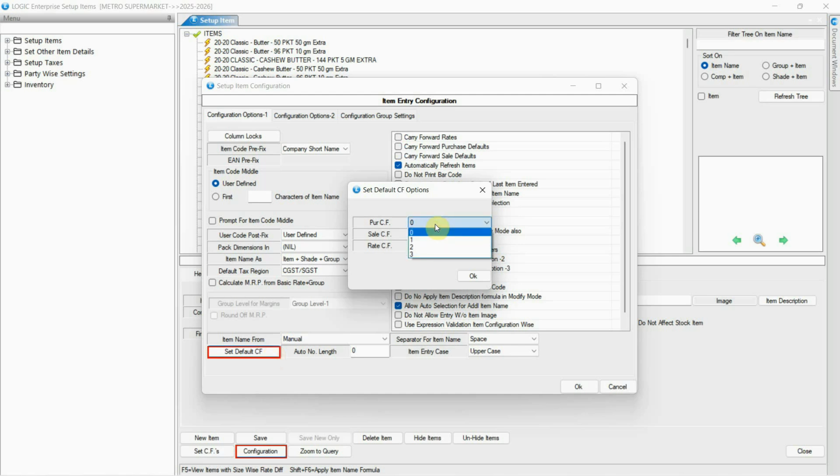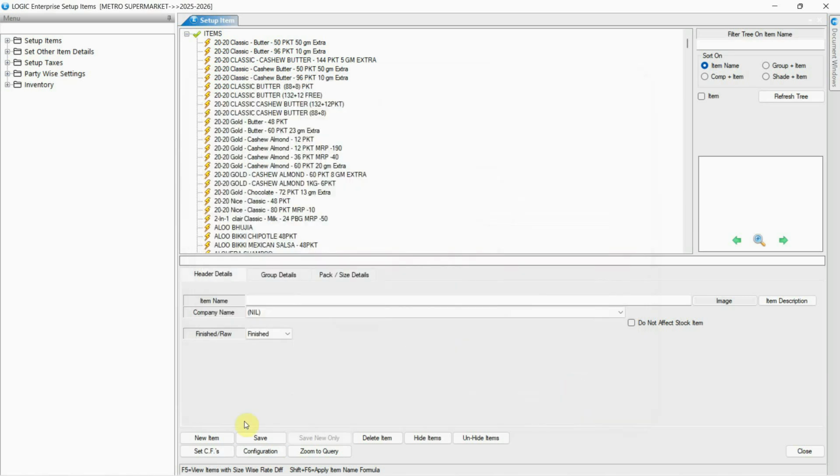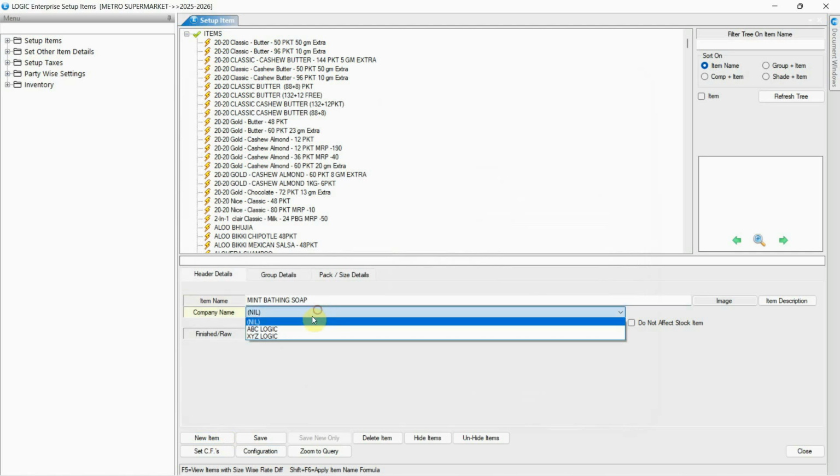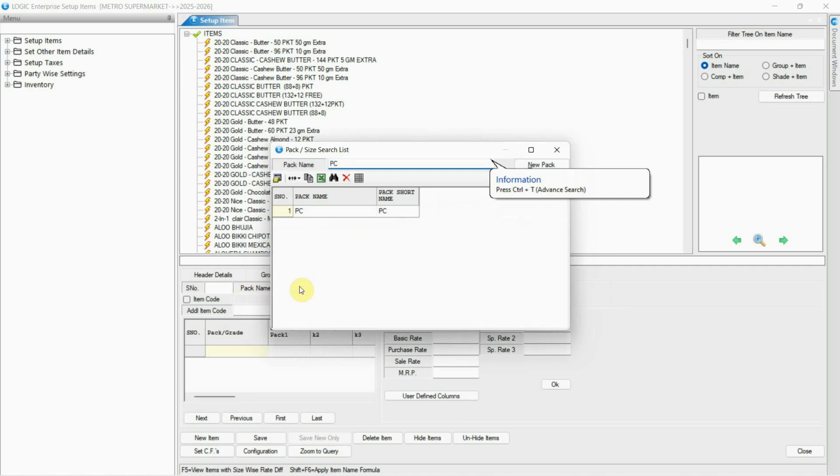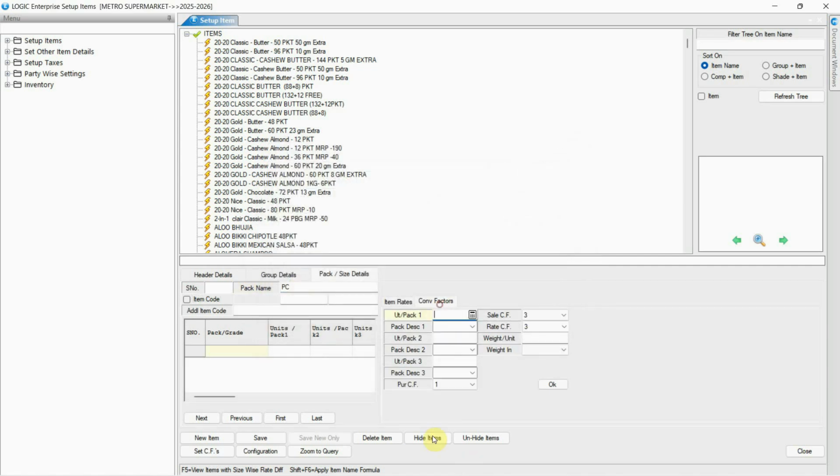Let's set the Purchase CF as 1 and the Sale CF as 3. Rate CF as 3. And observe the impact while creating a new item. Here, you can see the Purchase CF, Sale CF, and Rate CF displayed as per the default values set in the configuration. Let's also enter the conversion factor for this item.